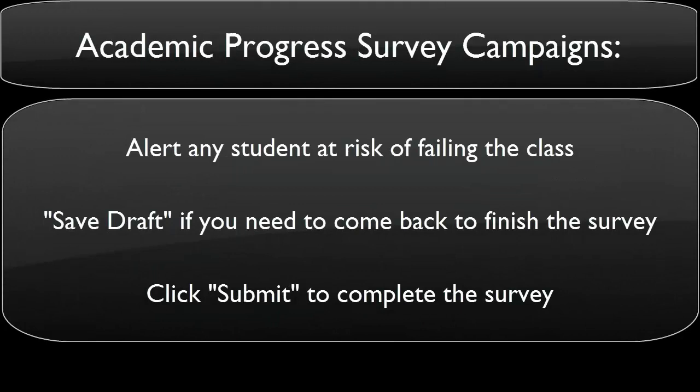At key times in the semester, instructors are asked to review their class rosters and identify at-risk students by submitting an academic progress survey. This is simple to do and provides a quick way to report on an entire class section in just a few minutes. You will review your class roster in the survey and determine which students need to be alerted. If you don't finish a survey, you can save draft and finish it later. Then submit your survey after you have reviewed the entire roster, even if you have no concerns about any students in the class. To complete the survey and send the alerts, you must click Submit before the survey closes.